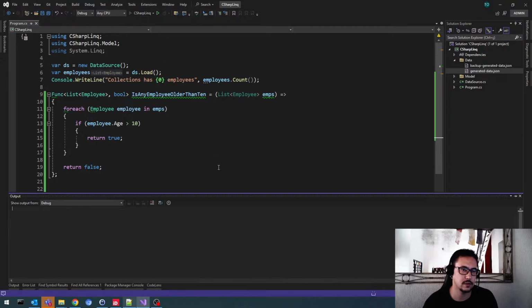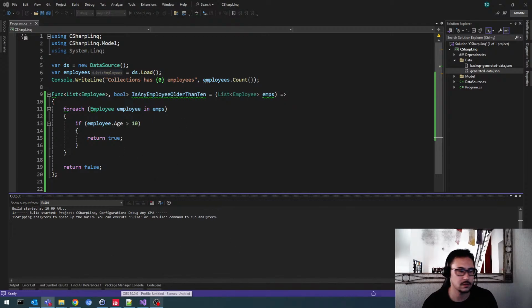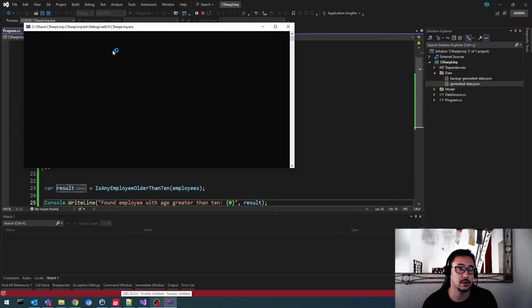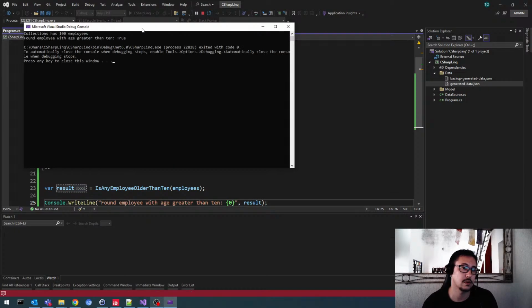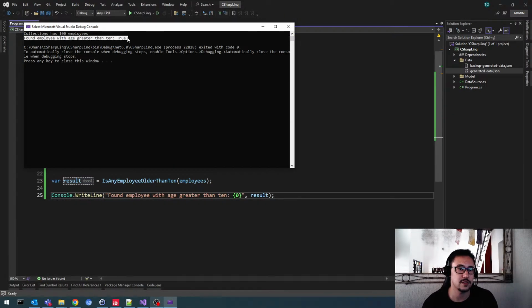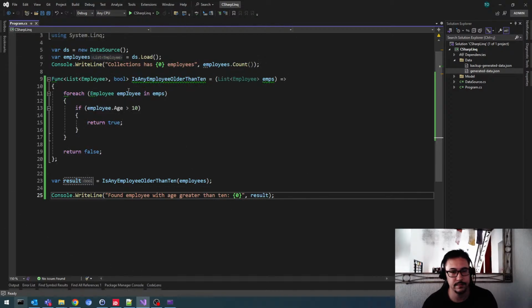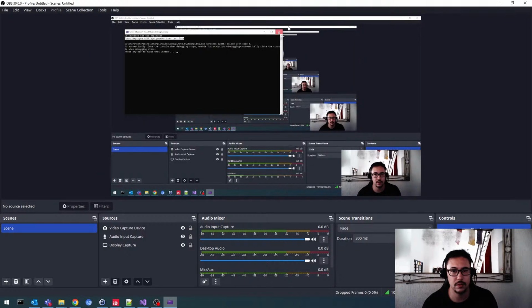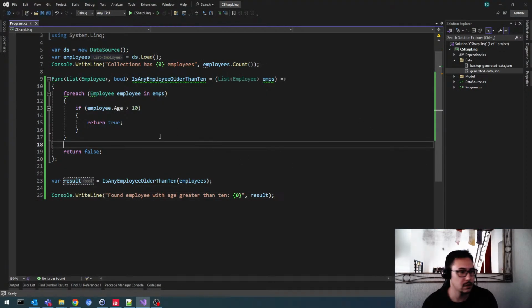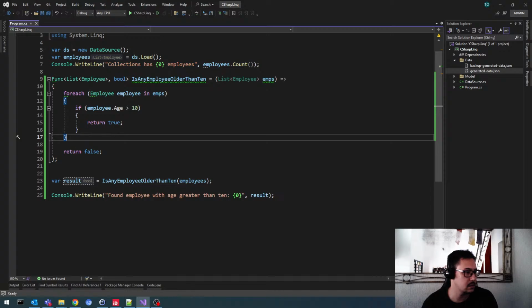All right, so if we run this, we can see that the result is true. So we found at least one employee whose age is greater than 10. Good. Okay, now this is one way of filtering this collection, right?